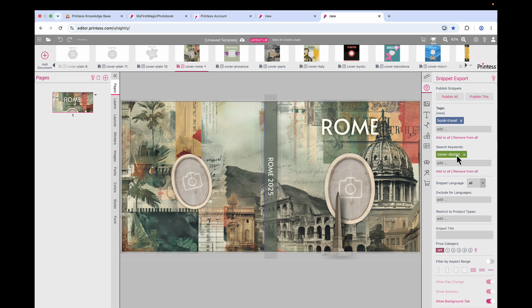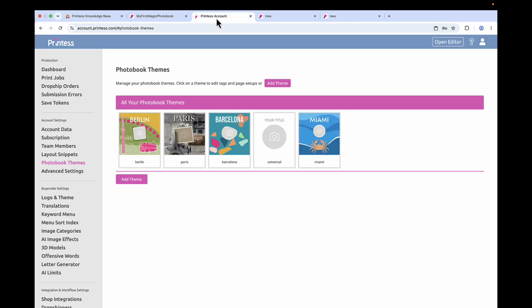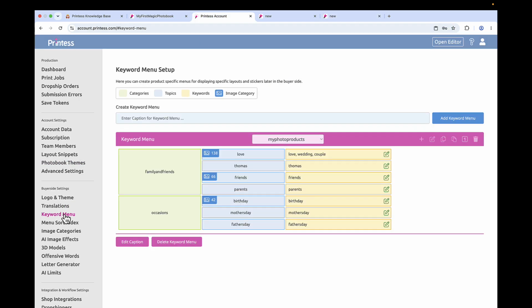So what does it mean in practice? First of all, let's go to my Printess account, because here I can show you the keyword menus I have prepared. I said earlier that the Printess ones are global and not visible to you. This is why I have created my own ones.